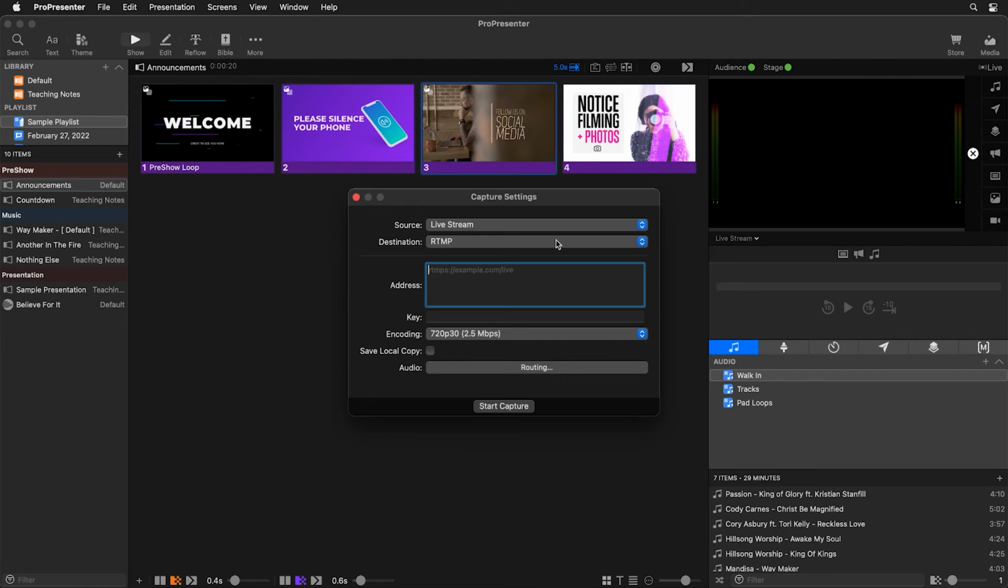And here's all of our stream settings. So the first thing is, which source do we want to stream? I created a screen called live stream that I'm using for my live stream. And then the destination here, we can record to disk or stream to RTMP or stream to Resi. We're streaming to RTMP, so we'll leave that selected. And then we can paste in our key. So I'm going to paste that in using Command V or Control V on a PC.